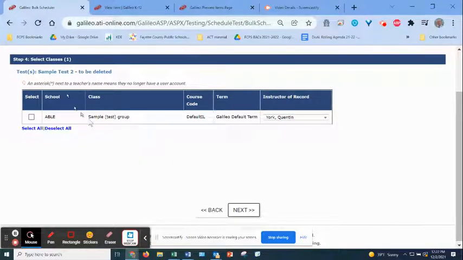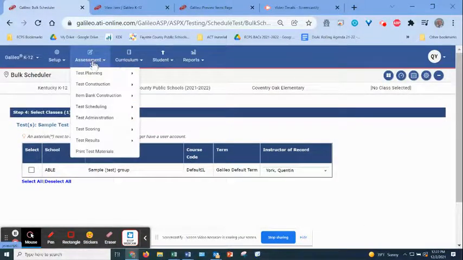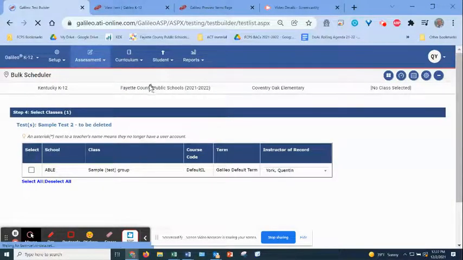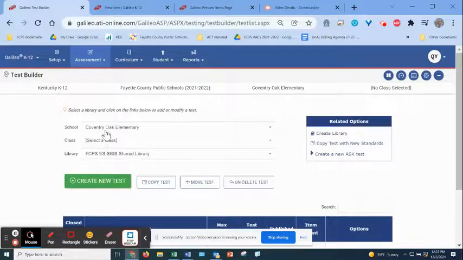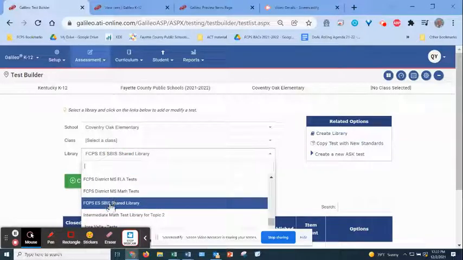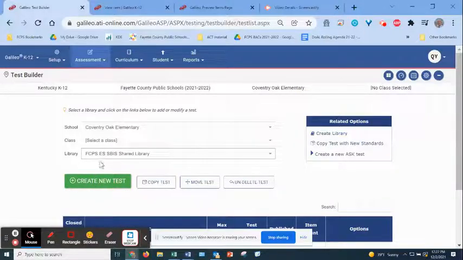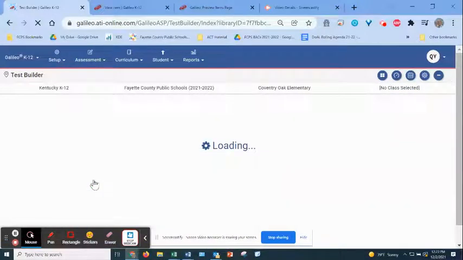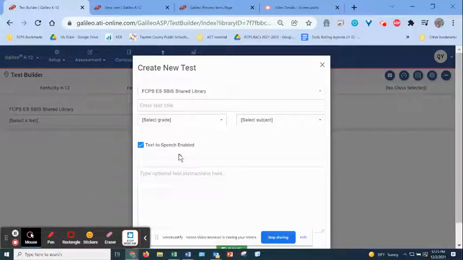The main goal of this was just to talk about the test building process. So test construction, test builder, and the school and class are irrelevant, you may have to select one to make this work, but what is relevant is the library in which the test will go. And you're only going to see libraries you have access to. I'm interested in FCPS ES SBIS shared library. Once I've selected the place it's going to go, then I create a new test. And then we continue the process like we did earlier.